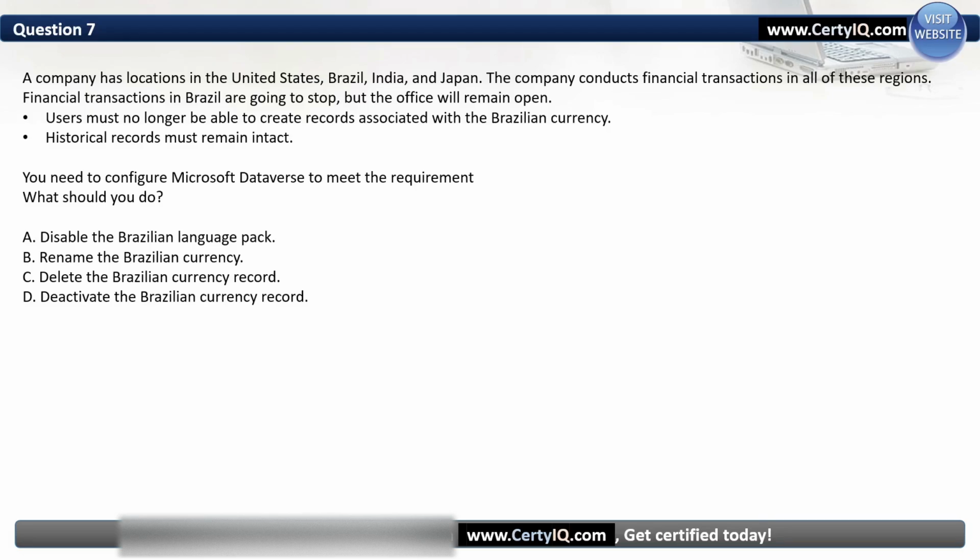Question 7. Company has locations in the United States, Brazil, India, and Japan. The company conducts financial transactions in all of these regions. Financial transactions in Brazil are going to stop, but the office will remain open. Users must no longer be able to create records associated with the Brazilian currency. Historical records must remain intact. You need to configure Microsoft Dataverse to meet the requirements. What should you do?